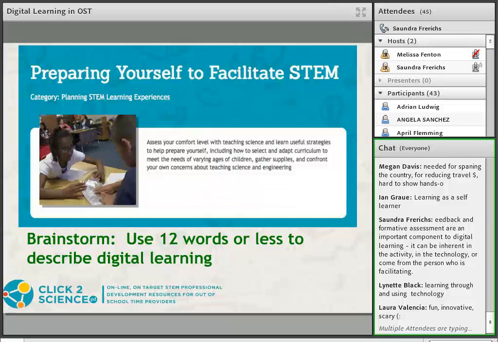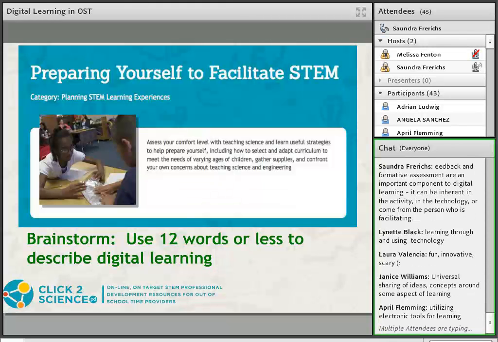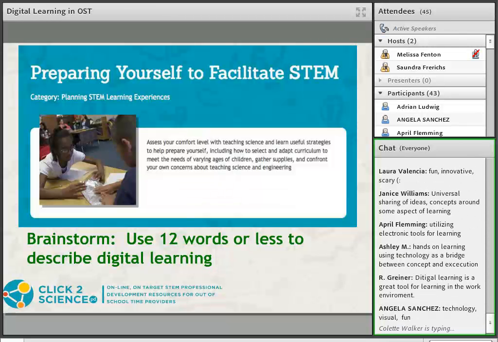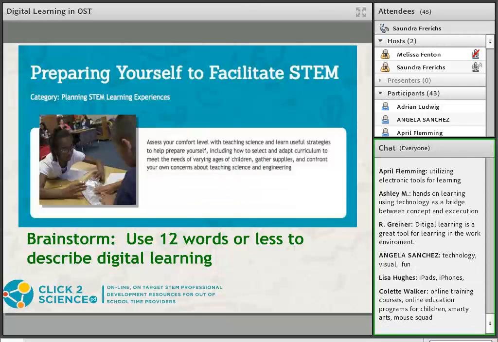You may have noticed I cheated a little in my second post. I didn't keep it to 12 words or less. But I do see some interesting ideas coming across the board there, and I will try to capture some of these ideas and share them with you on the Click to Science site. There's lots of different things.